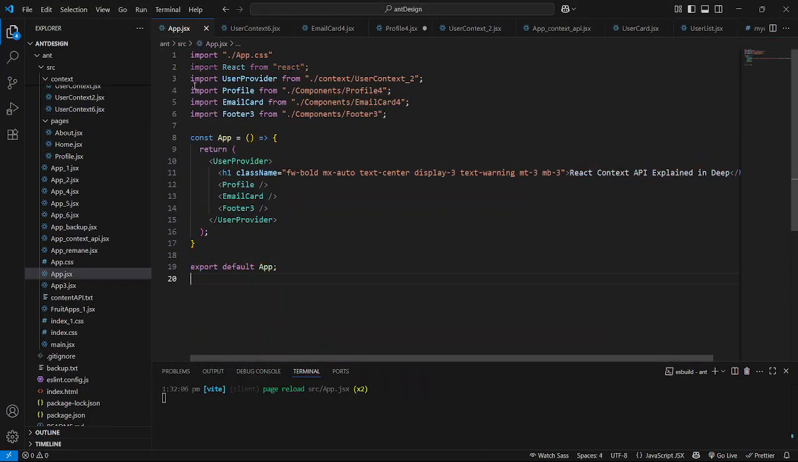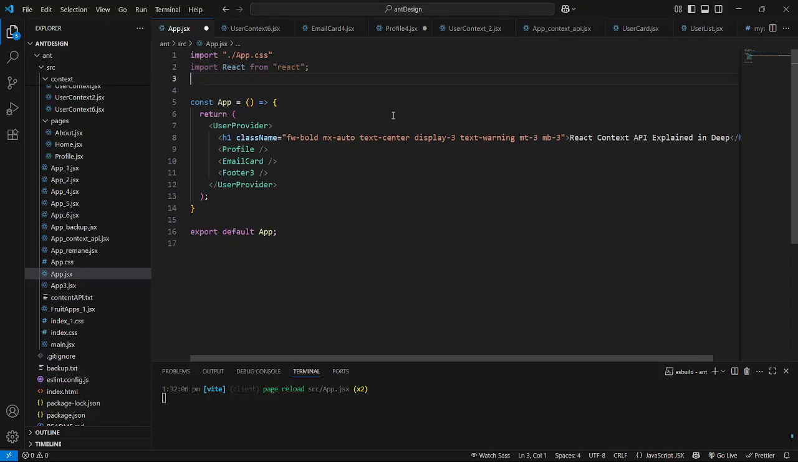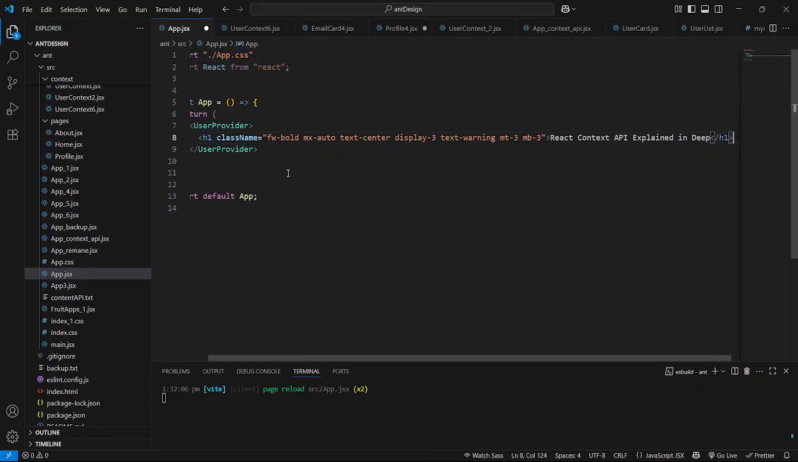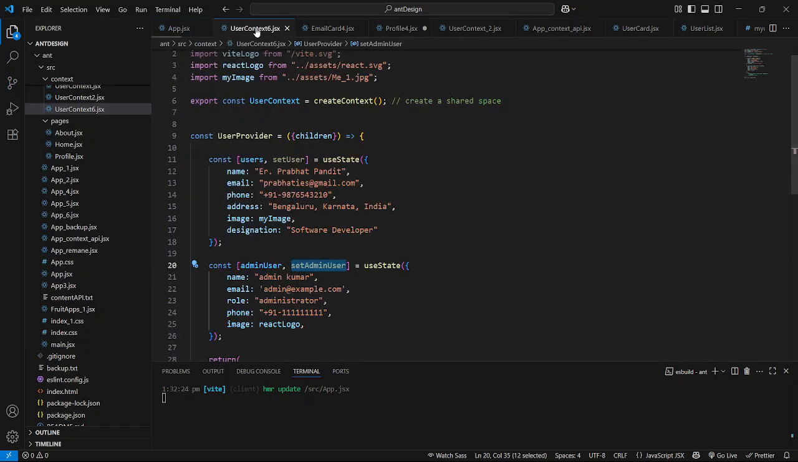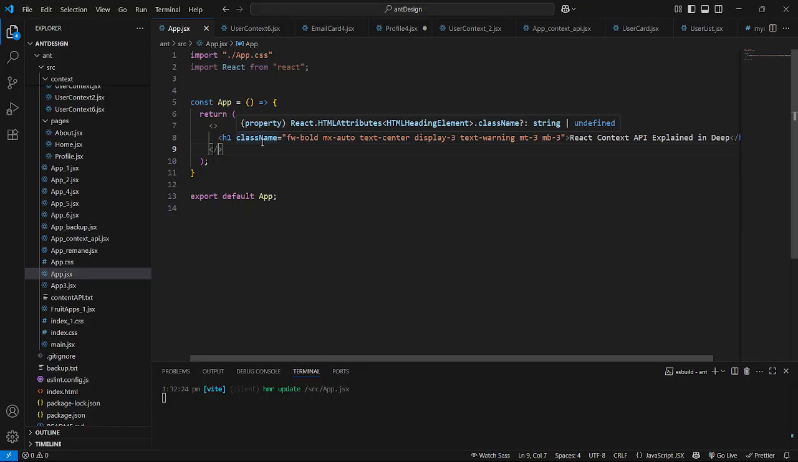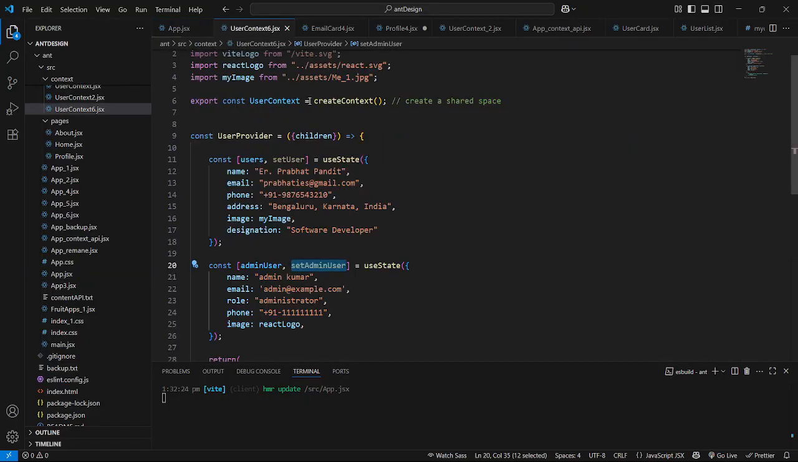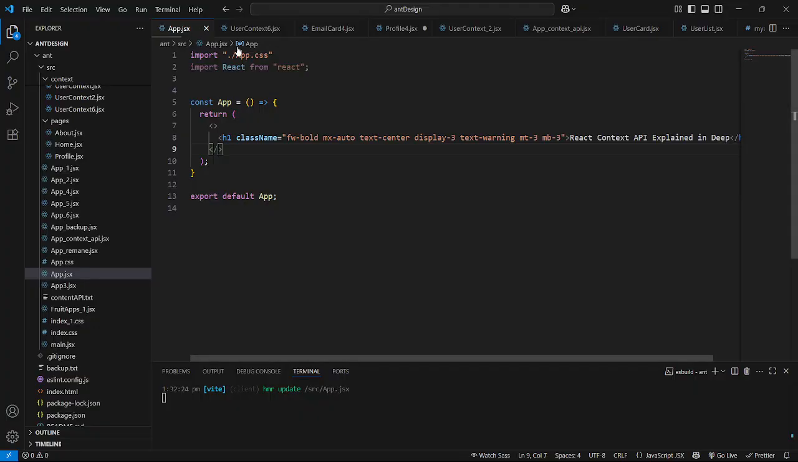Let me remove each and everything from here, this also, and this as well. We will create each and everything from scratch. Now this is our context provider file, so we have to import this file inside the app.jsx file, which is the main component. We have to import this user context 6.jsx file inside the app.jsx file. So I'm going to import it now.